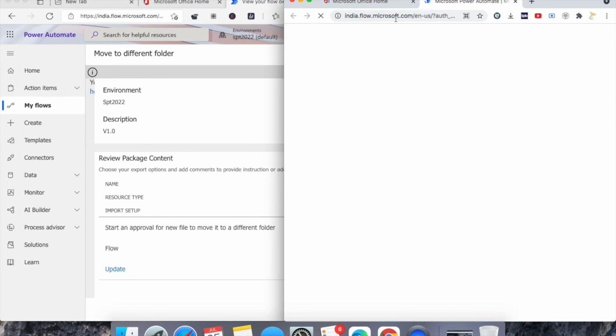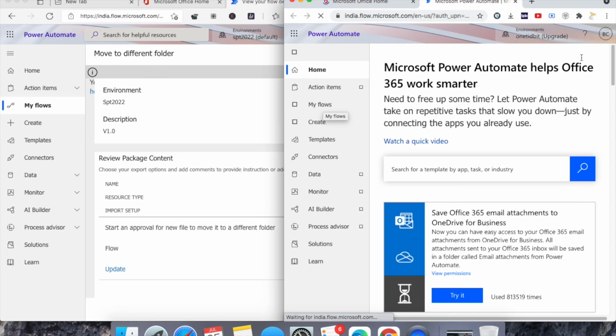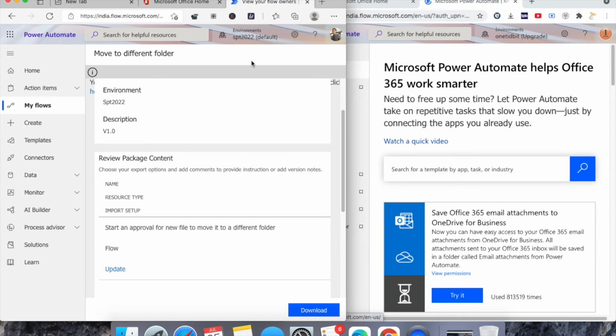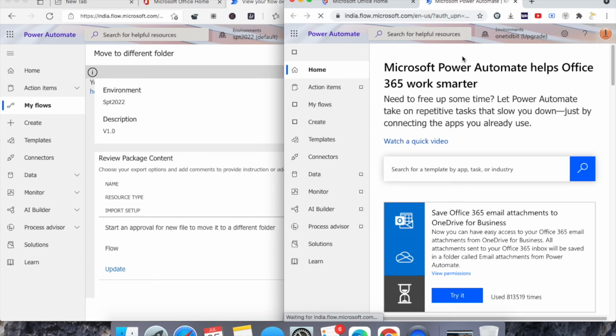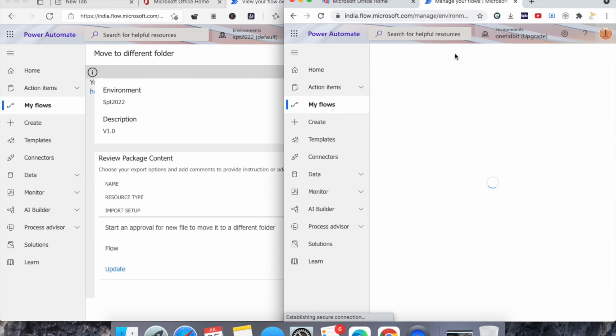It's taking some time. This environment name is SPT 2022. Let's see how this environment name will come. Now if I go to my flows, you can see this environment is 1 tidbit. So we have exported the package from SPT 2022 and downloaded it. Now let's import that package into this 1 tidbit environment. I'm going to my flows here, and here we have an option to import. Let's click import and see these environments. This environment is different, this environment is different here.